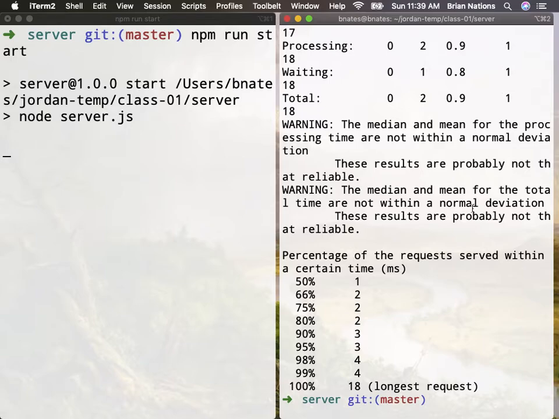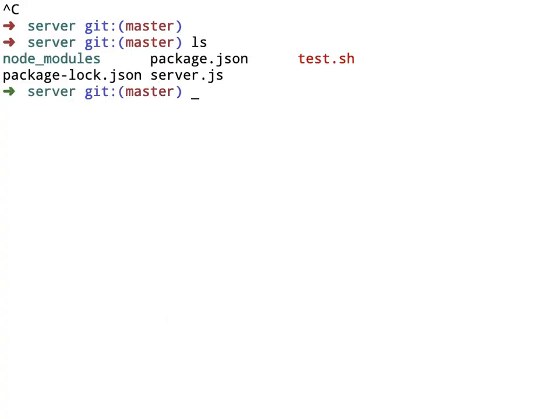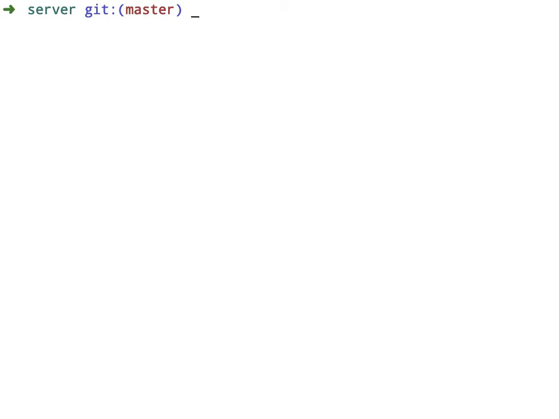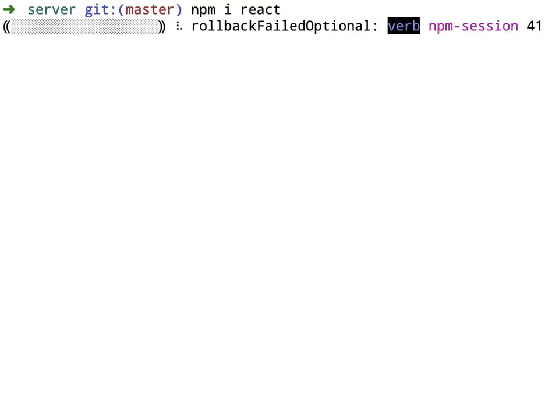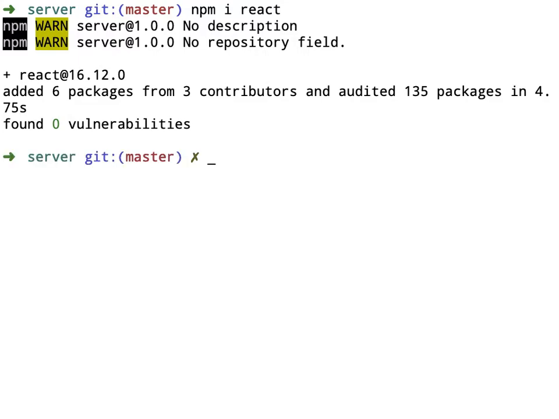Can you please show me the package JSON file? Absolutely. Let's go over here. So there is our package JSON file. So it's only still going to show Express, right? Let me show you this. Let's say I wanted to install another module. We'll say React, right? So I'm saying npm install React.js, which is not going to work in this app. I'm just installing it to show you.